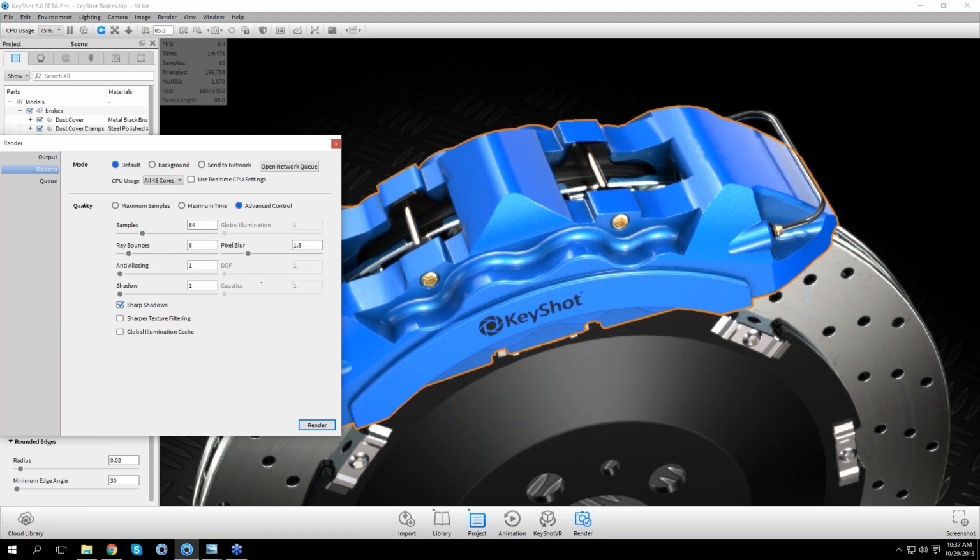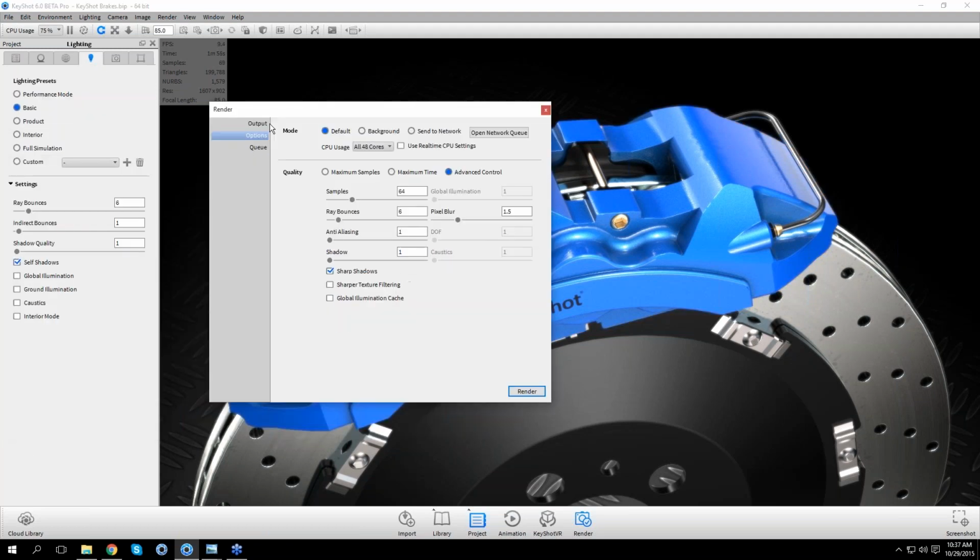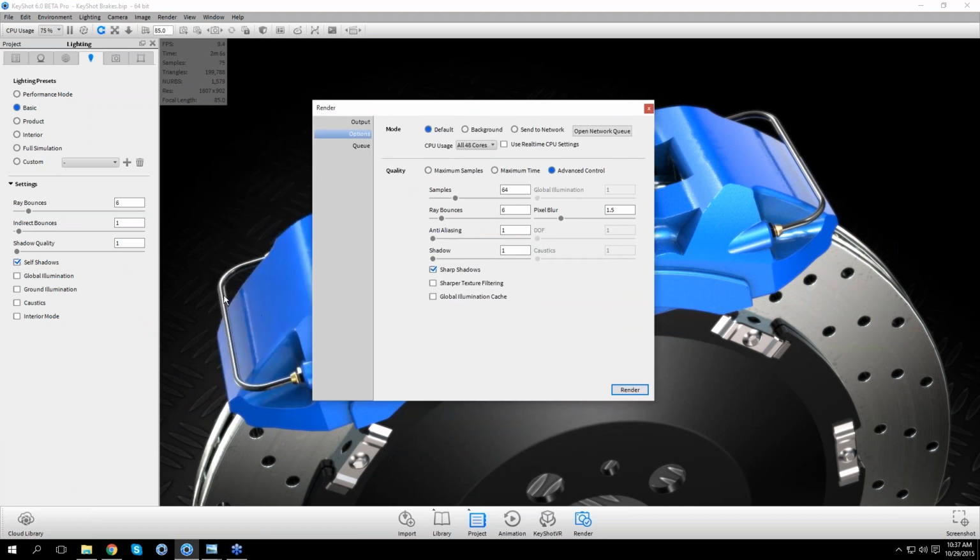So obviously you have samples control using maximum samples, and then ray bounces are taken from your lighting settings tab. That goes for shadow quality as well, but let's say you needed to increase the anti-aliasing because you're getting some jagged edges here. That's when you'd want to use advanced control. You can also hover over to see the tooltips in here as well, so reference those.